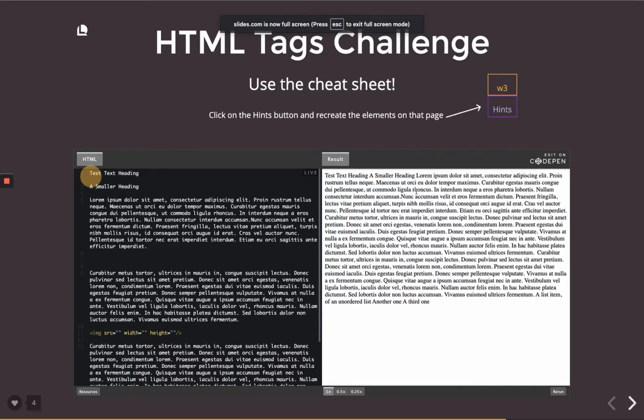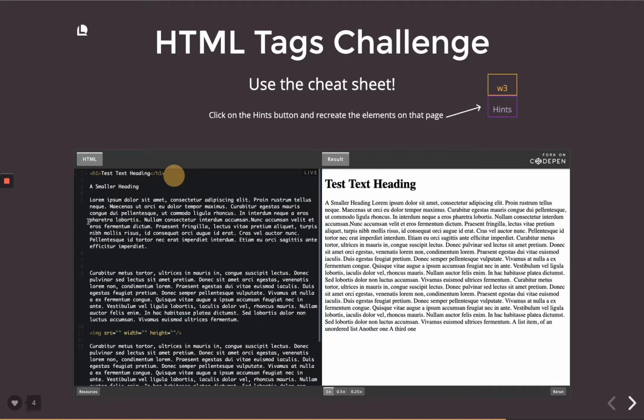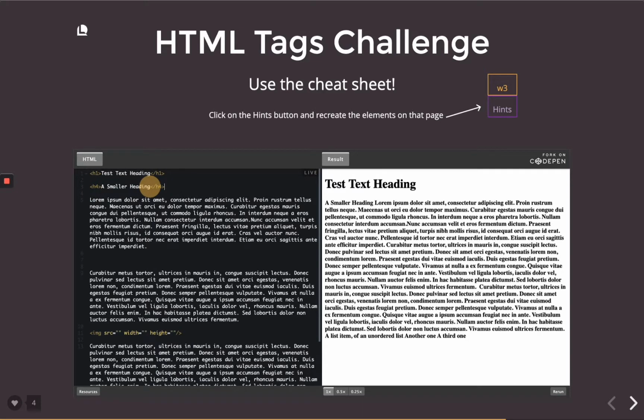Now, looks like there's an H1 on the top one. So I'm going to, oh, this cursor is going to kill me. Oh well, so here we go. An H1. Looking better already. It looks like this is a smaller heading, so let's go H4.